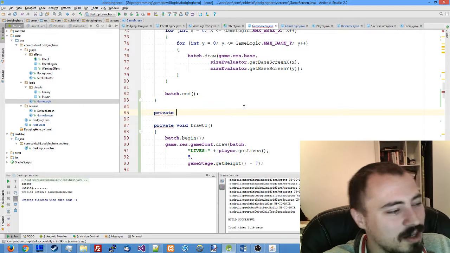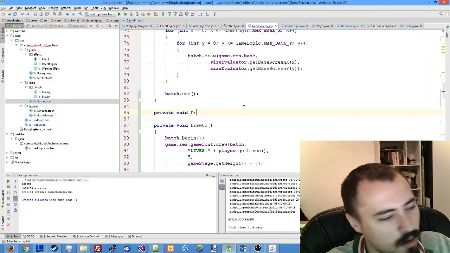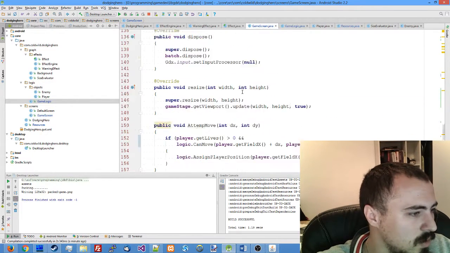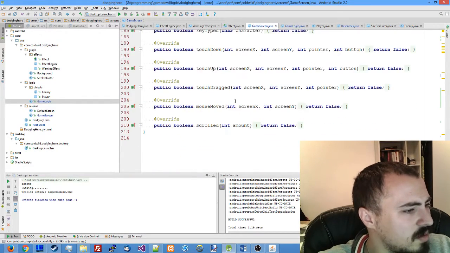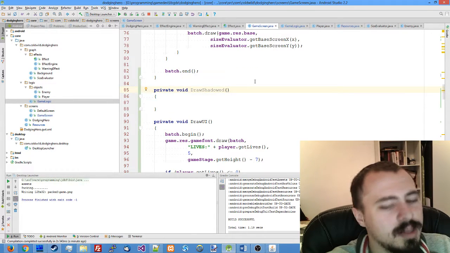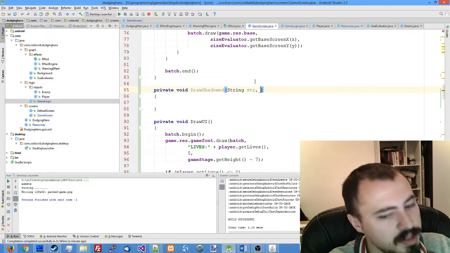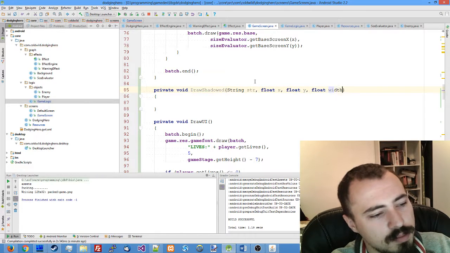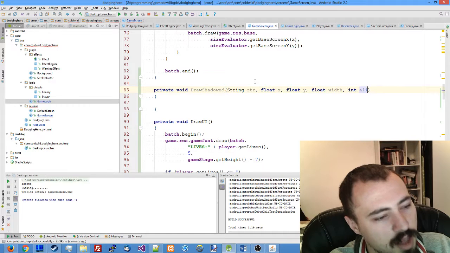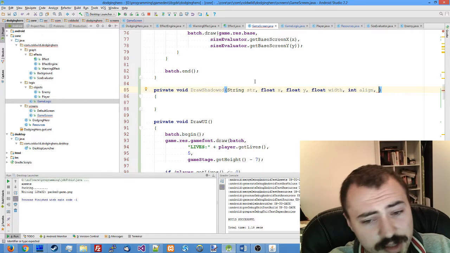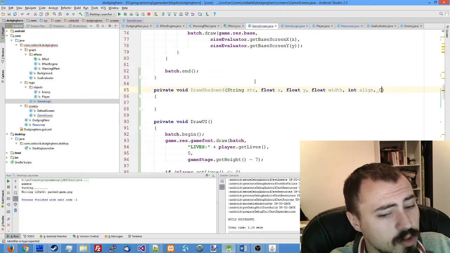Let's introduce the function draw shadowed. It will accept our string which we want to write. It will accept the x and y variables. It will accept the width, and it will accept alignment in case we want to align left, like with our lives, or center, like with our defeat. And apart from alignment, we also need to pass the color, of course.